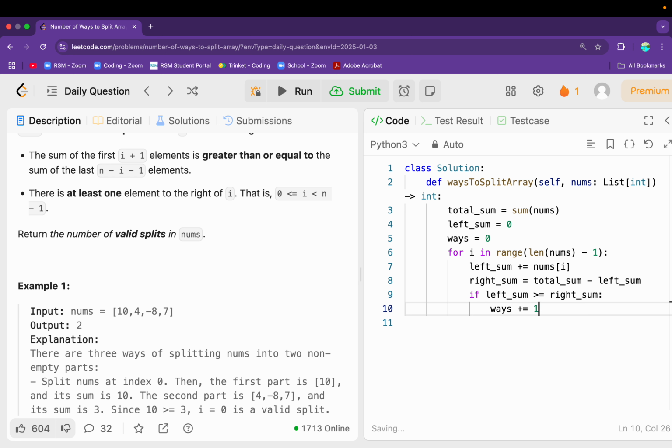Because we know that the condition is satisfied, the current index I does represent a valid split, and we want to increment the ways counter of the number of valid splits we have, which is what we want to return, by 1. Because we found another valid split at this current index I in this iteration of the for loop. And once this for loop terminates completely, we simply want to return the number of ways we found in all the iterations of the for loop. Because that's going to return the total count of the valid splits in our input array nums, which is stored in ways.